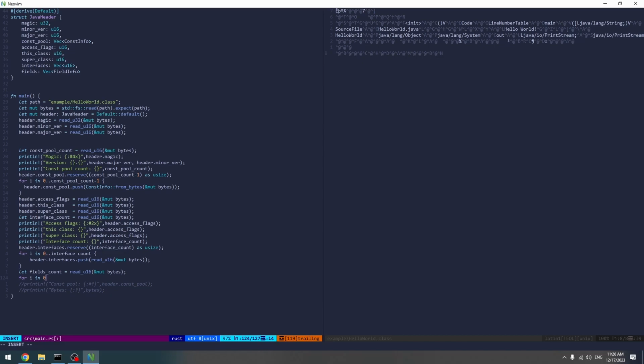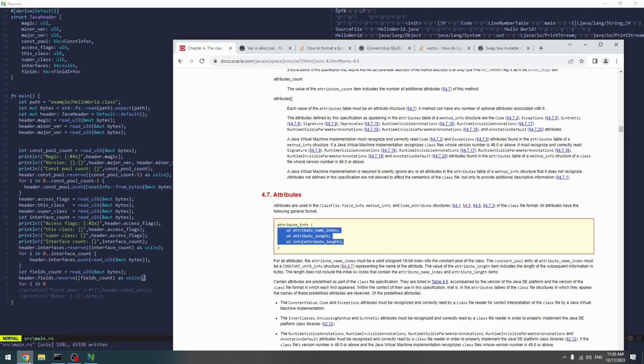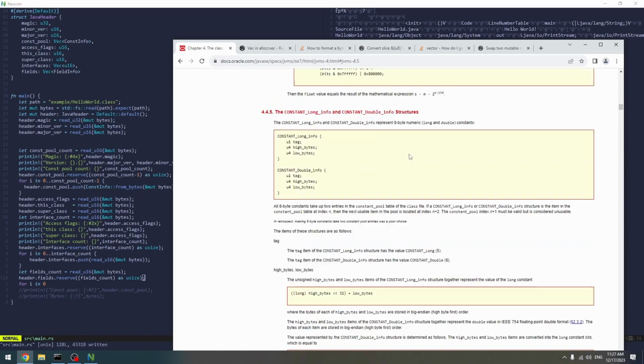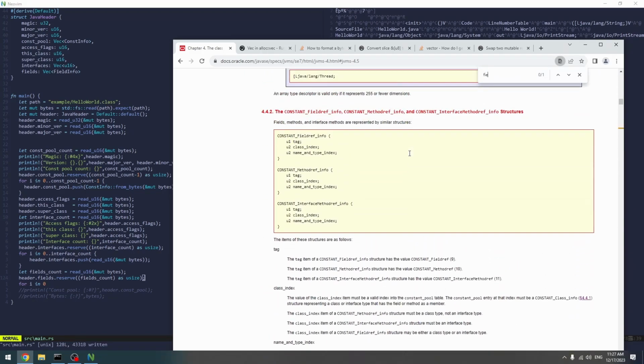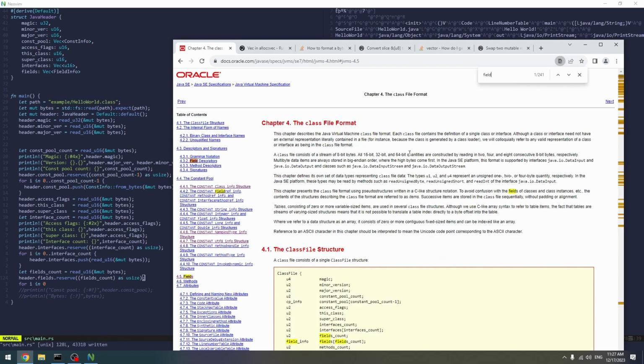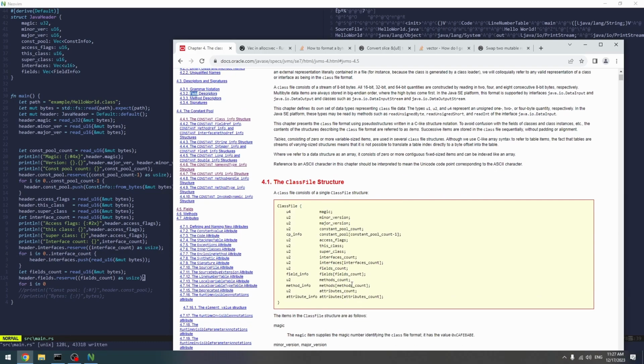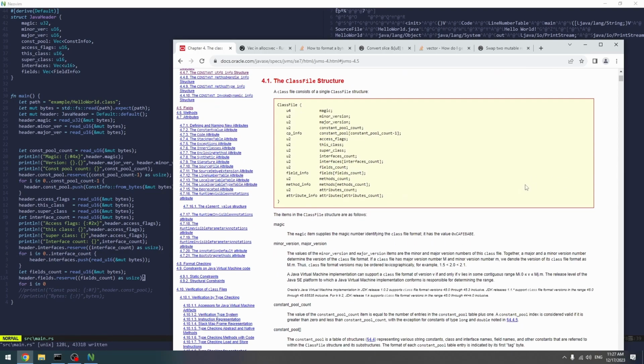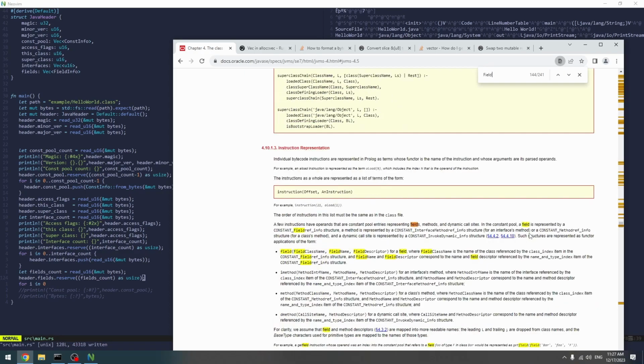For i in 0 to fields, so fields reserves. So that's header fields reserve. I'm going to reserve fields count as usize. Why? Because in the documentation they say fields, which is a field info of the... okay, that makes sense. And now let's go into field info.